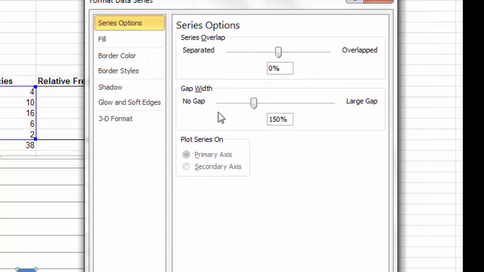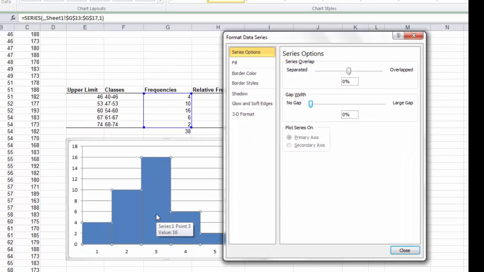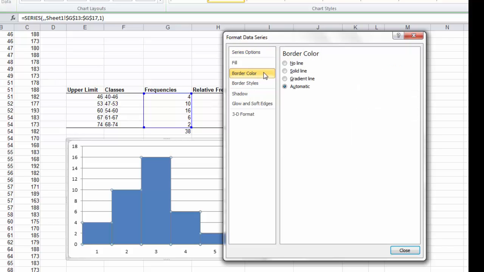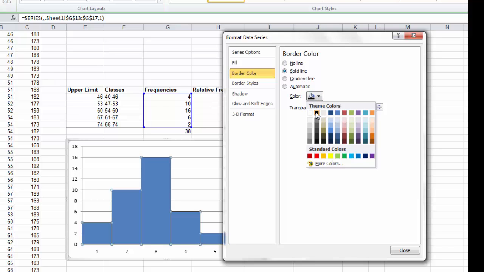we'll see right here in our series options we've got gap width. No gap is on one end and large gaps on another end. So of course we want no gap. So we move the slider down to 0%. You can see right here that we now have no gaps, but it looks sort of like a giant blue blob. So we want to go over here to border color, and we want solid line, and we can make a black line. You can have any color line you want, but it should be dark.